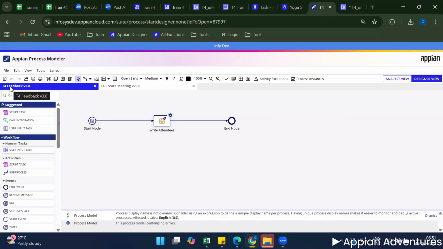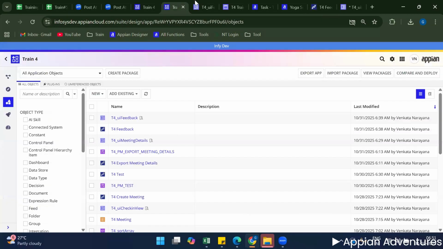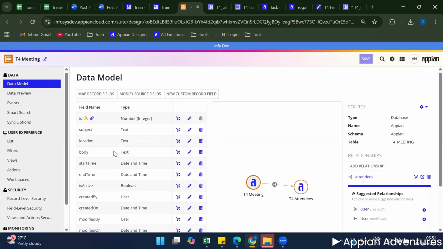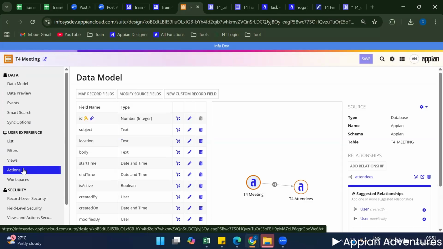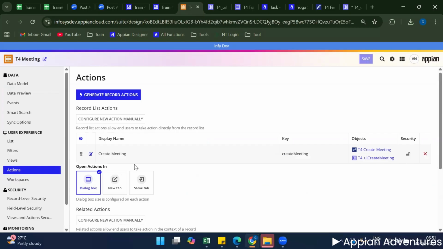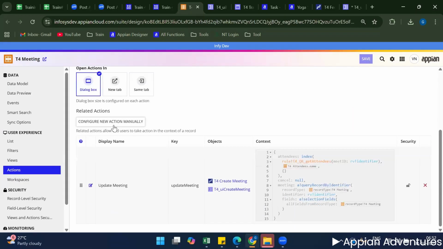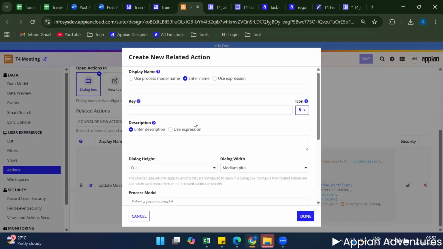So now, Manjur, we have created the process model. Where do you need to configure this? That is the question now. For that, I will open the record type. Here we have the actions. For these actions, I will configure a new action manually. Here, feedback as a label for the action.